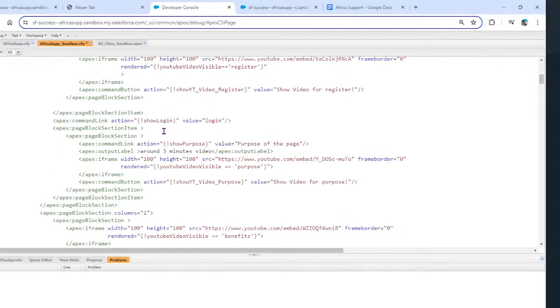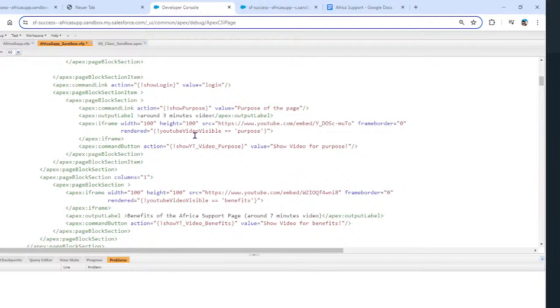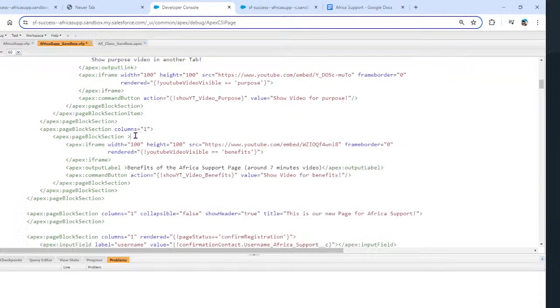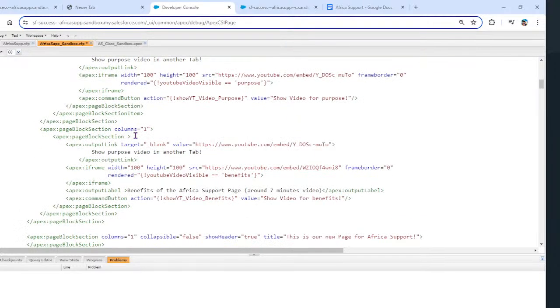Not for register, but for login is okay. What is it going to be? The purpose. Show purpose. Like this. Then we're going to have the purpose. Then the iframe, another tab. The benefits.